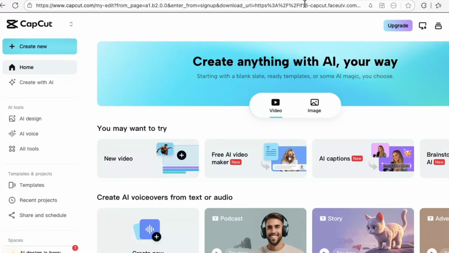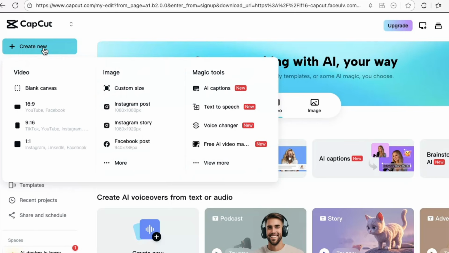Now, once you are on the CapCut interface, you're going to go ahead and click on this option of Create New. Like you can see, they'll give you different options, and this will give you access to choose a particular size that you want to work with. Now, for this video, we are working on a YouTube video. We are going to go ahead and click on this option.